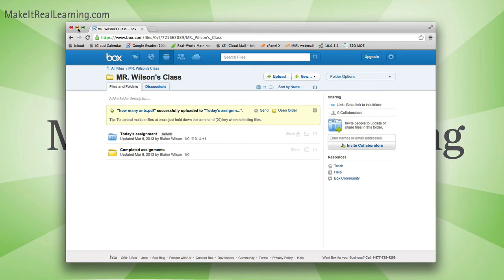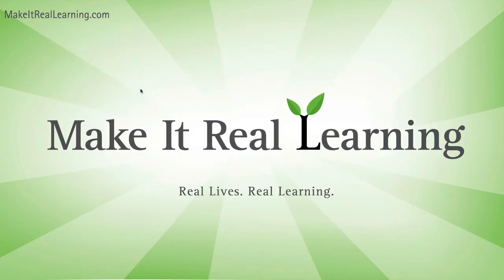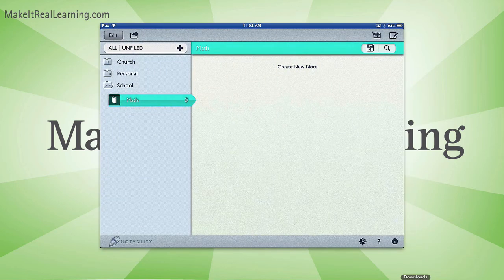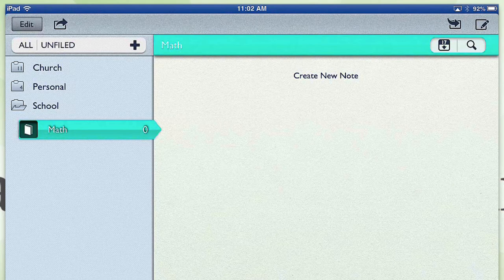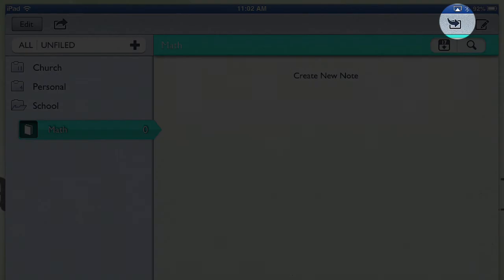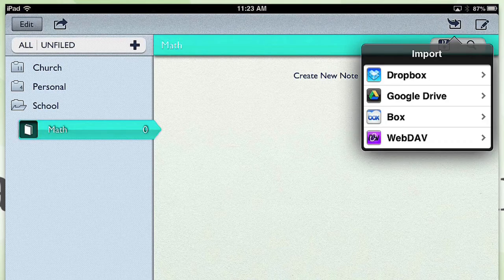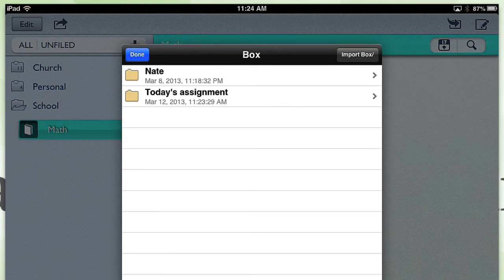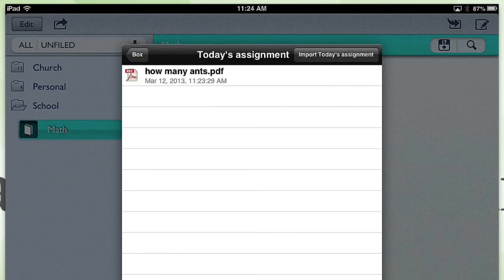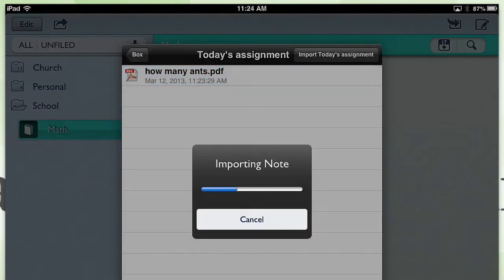We'll switch to student mode now and pretend that we're students and have a look at how to get that assignment. So I'm bringing my iPad up on the screen using a screen sharing application. And to get to the activity, the student will tap on this import icon in the upper right corner, and they will choose Box as their location, and you see this today's assignment folder appear there, and in it is our activity, how many ants.